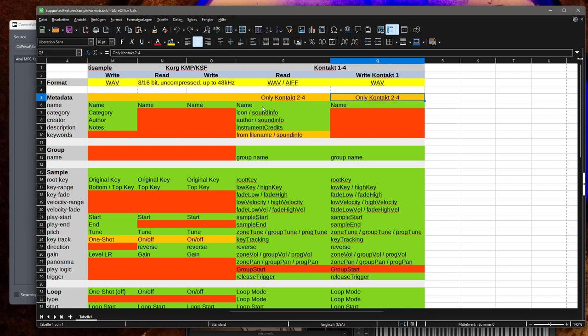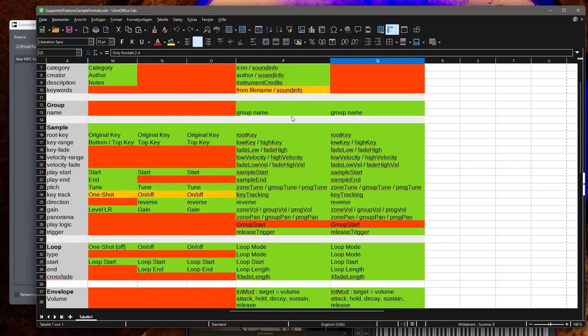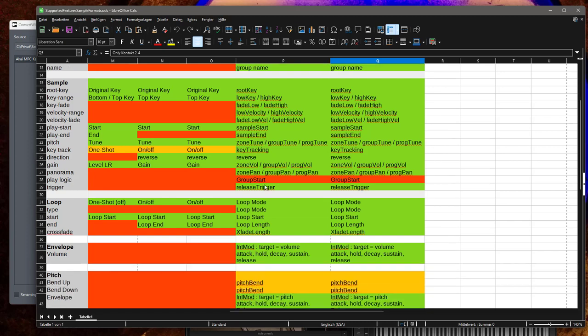Metadata parameters are supported nicely, but only for Kontakt 2 to 4. The first format version sadly doesn't have any metadata information in it. Then the group name is here. You get all this sample information as well as loop information, also crossfade in the loop.